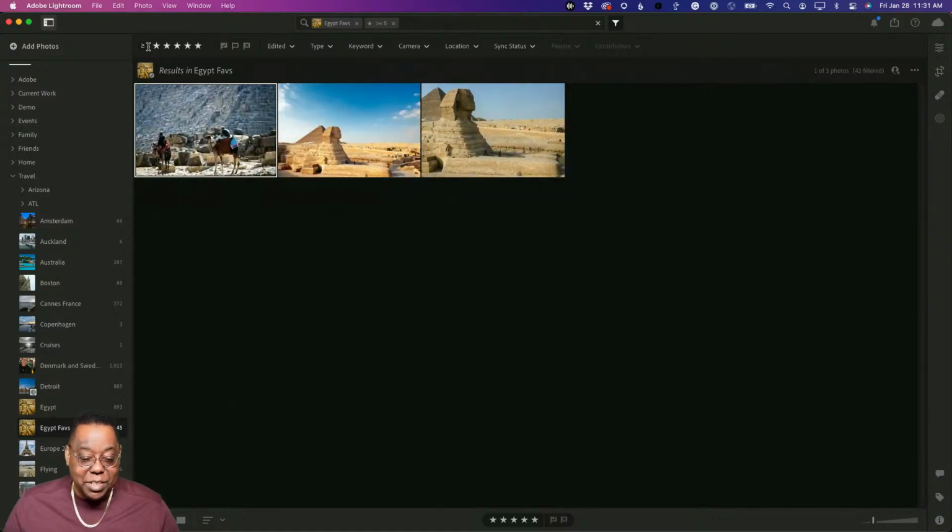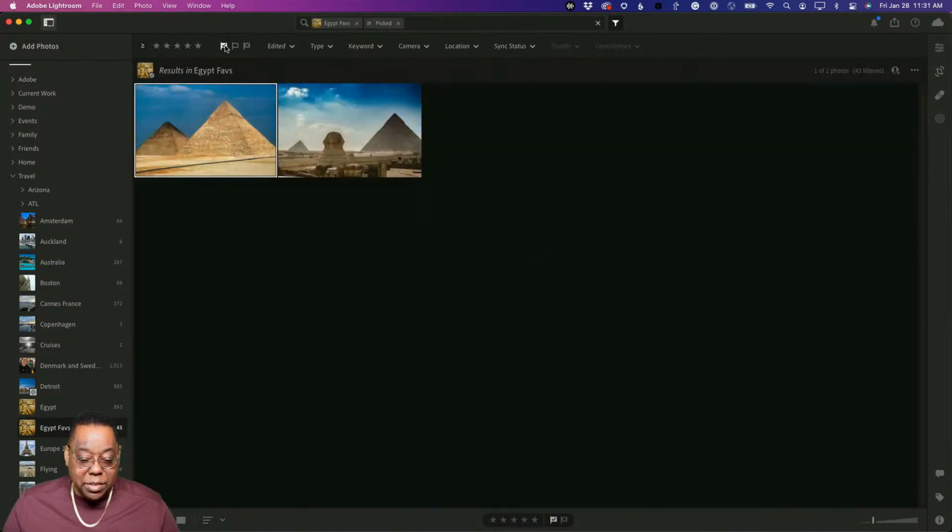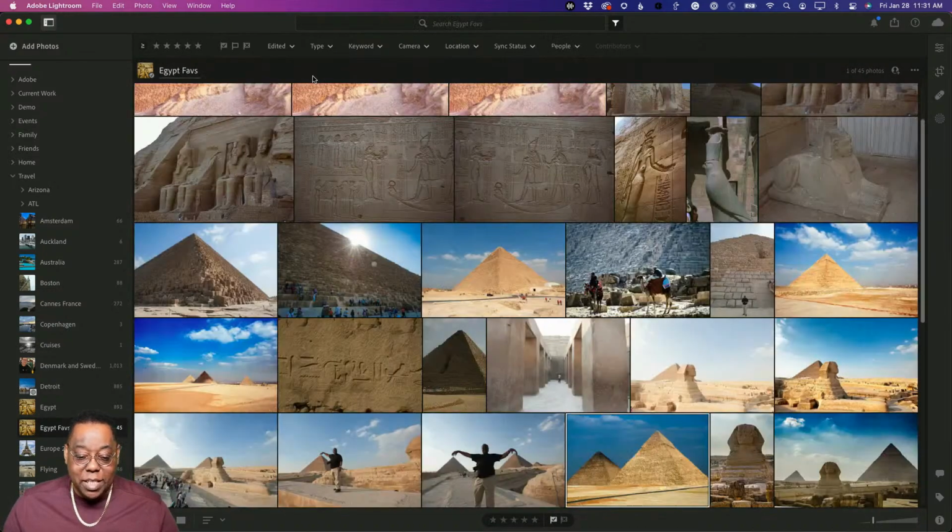Those are my 5-star images. And if I were to do picks, I'd have found my picks, great. If I had done other things, it would have found those other things as well. So you can find images quickly using organization in either version of Lightroom, is what I'm saying. Whether it's Lightroom, the cloud version, or Lightroom Classic, the traditional desktop version that you're used to.